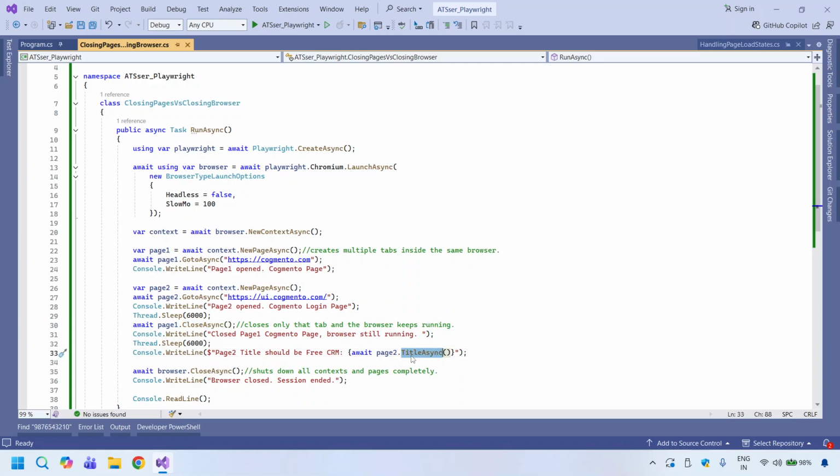Now I close the browser. Browser.close async method is used here, if you see, which shuts down all contexts and pages completely. After closing the browser, no further automation can continue because the session is fully terminated.